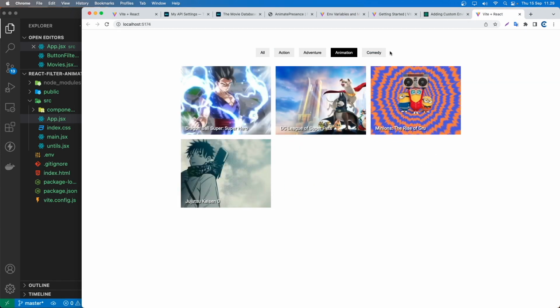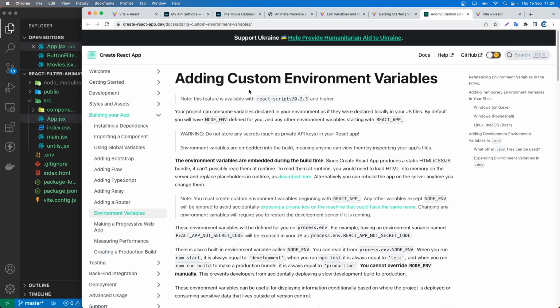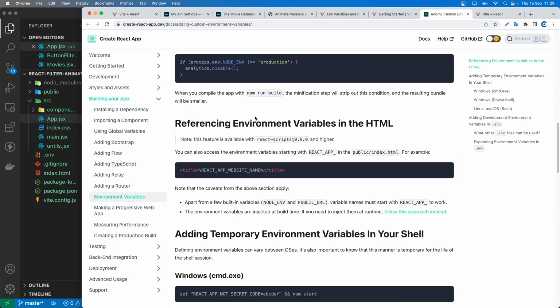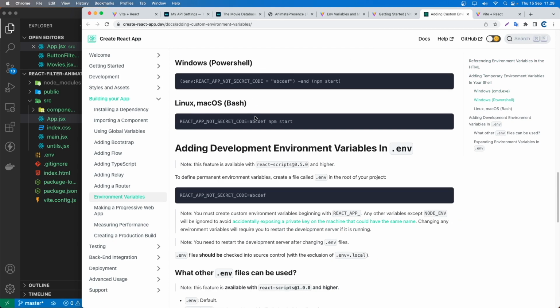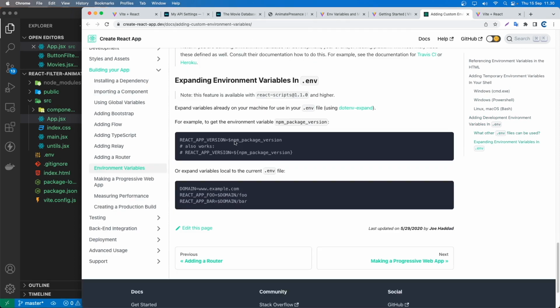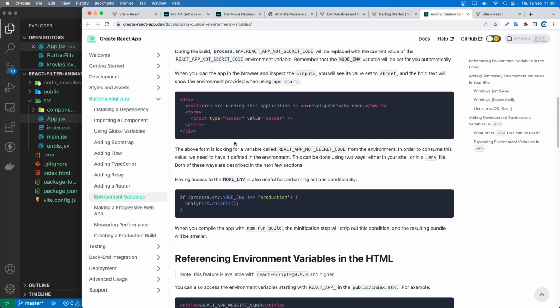If you're using Create React App, you can go to this documentation here, and you can also create an env file, and then create it like this one, REACT_APP_ and then the API key that you want here. To call the variable, I think you can do process.env.REACT_APP_API_KEY. Yeah, that's it.